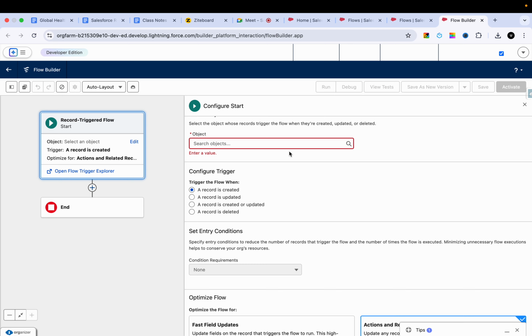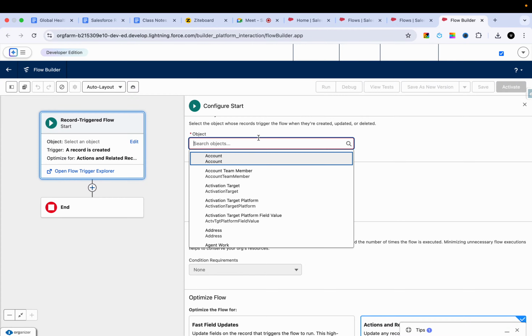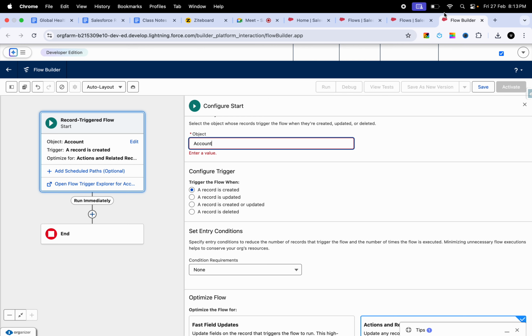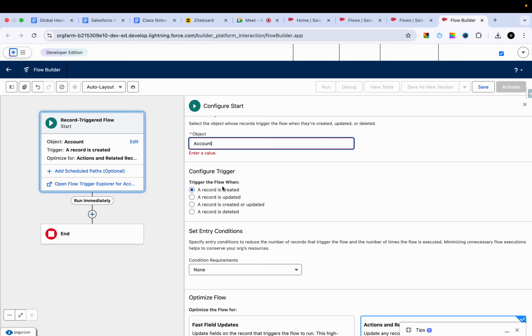Why contact object? It should be a no. Our automation should be fired when the account is inserted. Okay, it should be account only. Yes. And the triggering, like when it should fire: a record is created.